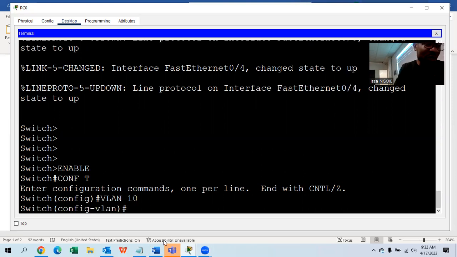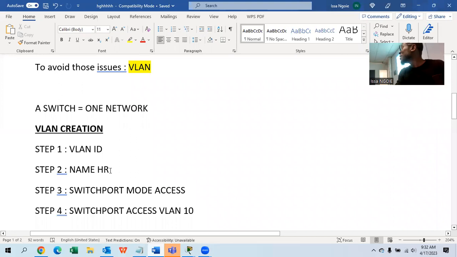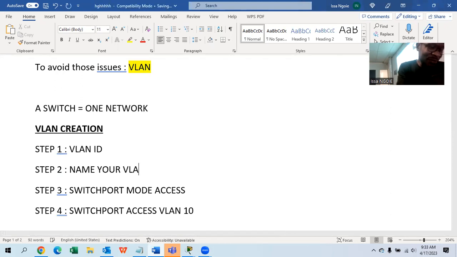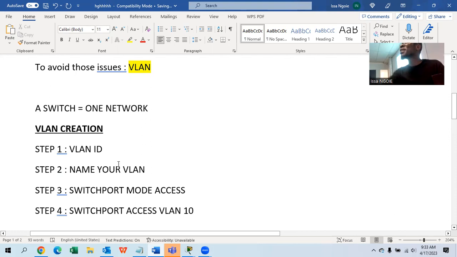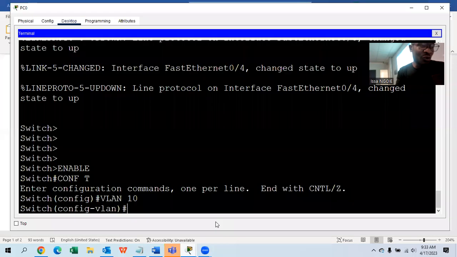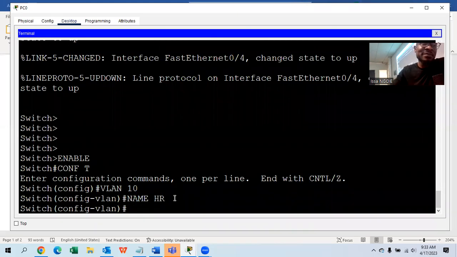Step number 2, remember guys, it's what? You have to name your VLAN, right? You must give it a name according to the department. Now you're going to be here, you say name HR. Name, space, HR. Press Enter.